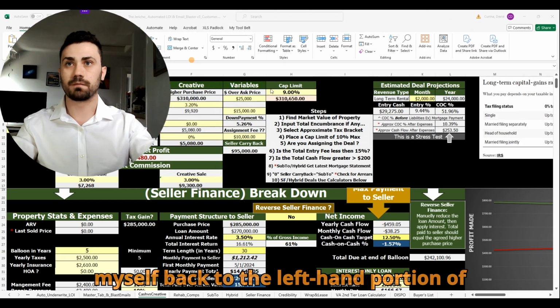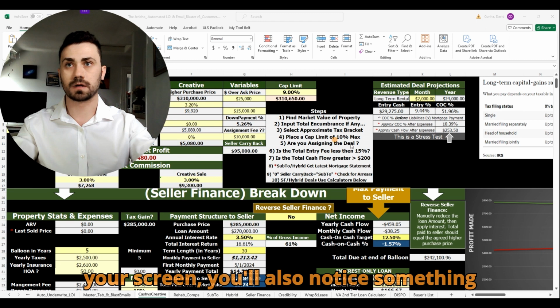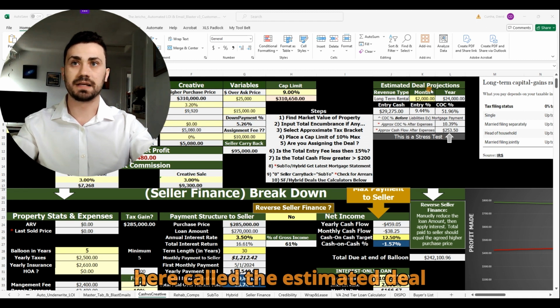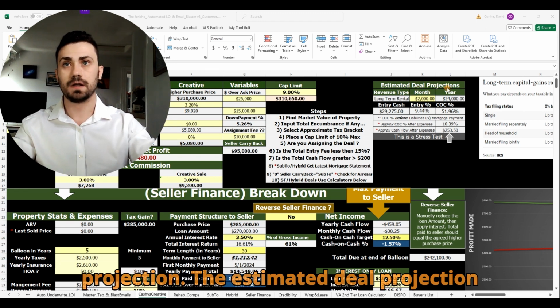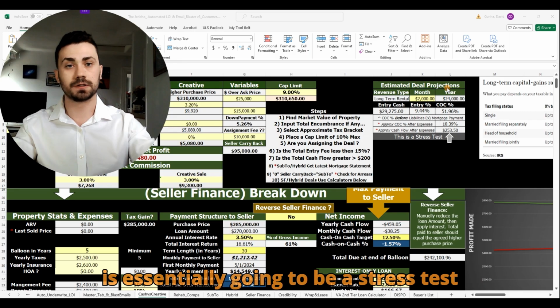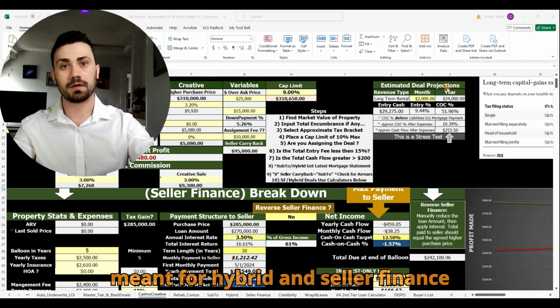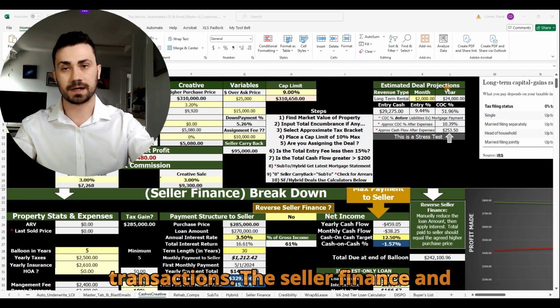If I move myself back to the left-hand portion of your screen, you'll also notice something here called the estimated deal projection. The estimated deal projection is essentially going to be a stress test meant for hybrid and seller finance transactions.